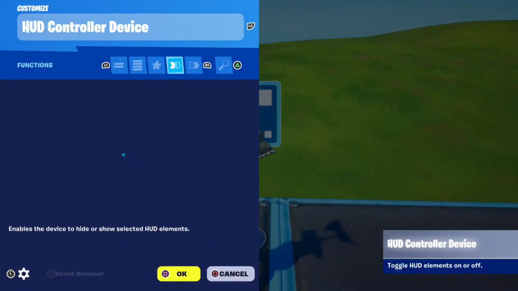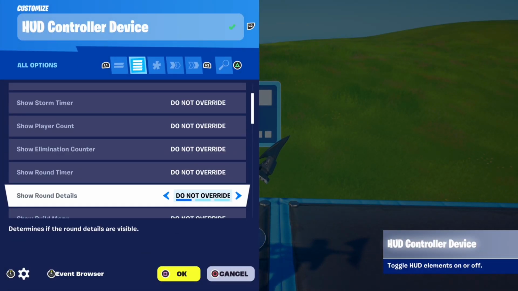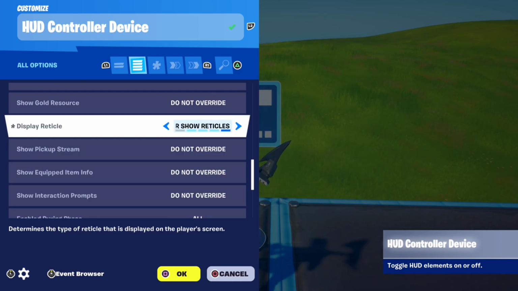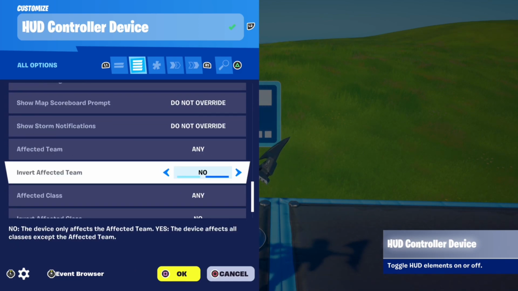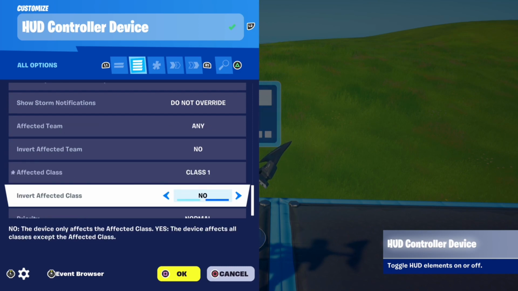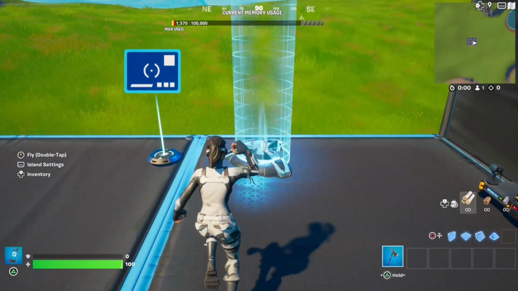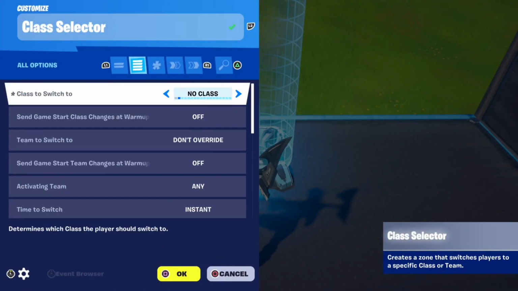Next, place a HUD controller and go to all options, then change display reticle, never show reticle, and then affected class. Set that to a class that is available to you. Mine is class 1. Next, place a class selector and put class to switch to the same class as your HUD controller.